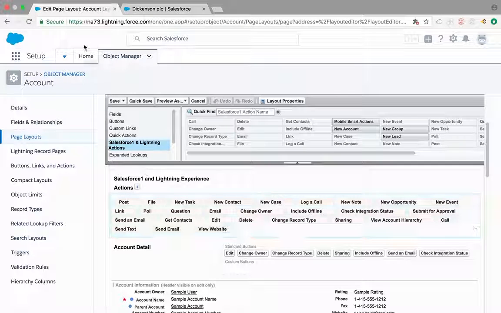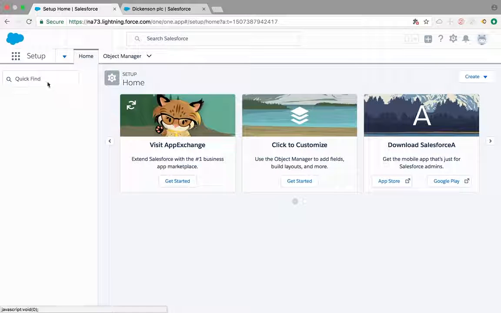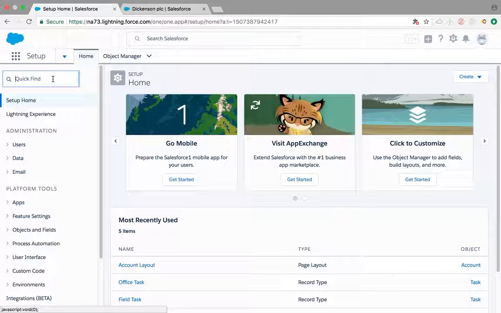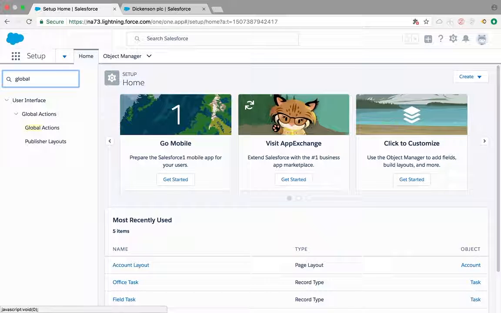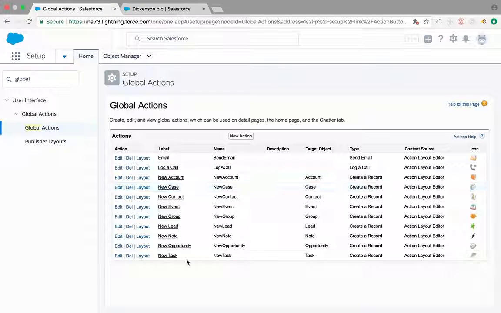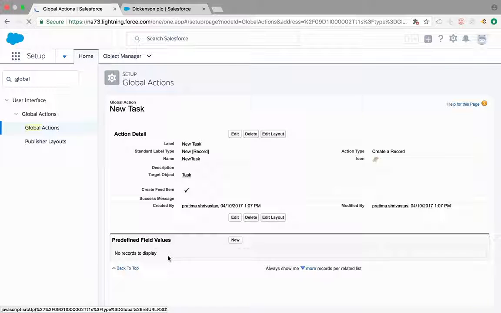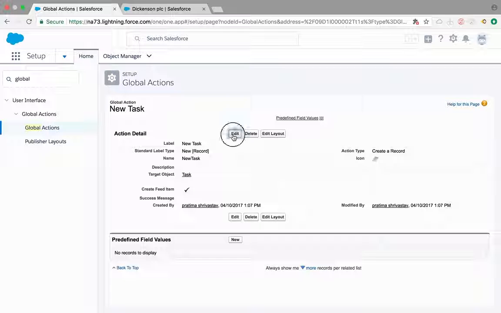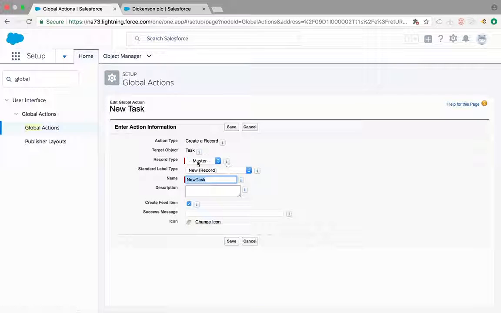To find that out, let's go to our home, and those come from the global actions. So click on global actions, set up global actions, and this is the new task we are looking at. If we click on that and click edit, we see here record type master, so it is going to create master record type. All right, so we are clear on that. And I see here I have task record types in my org.